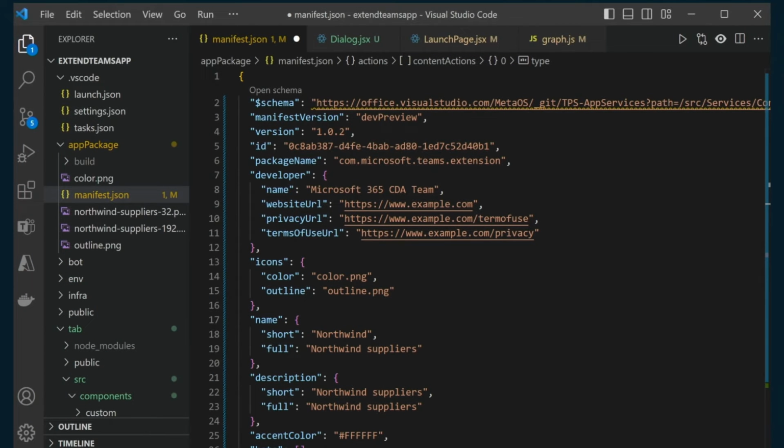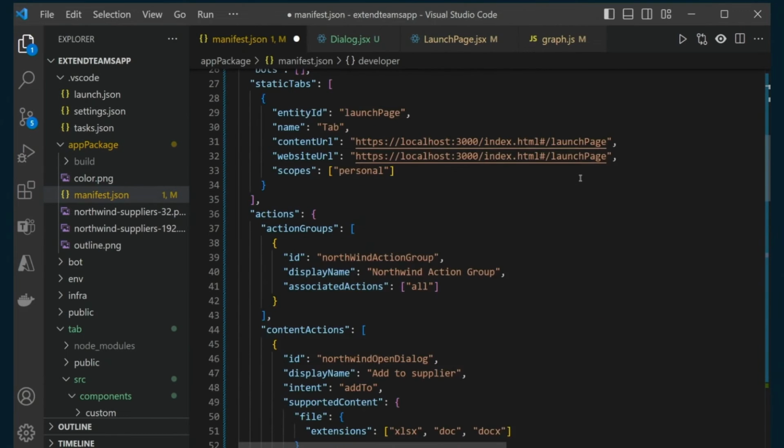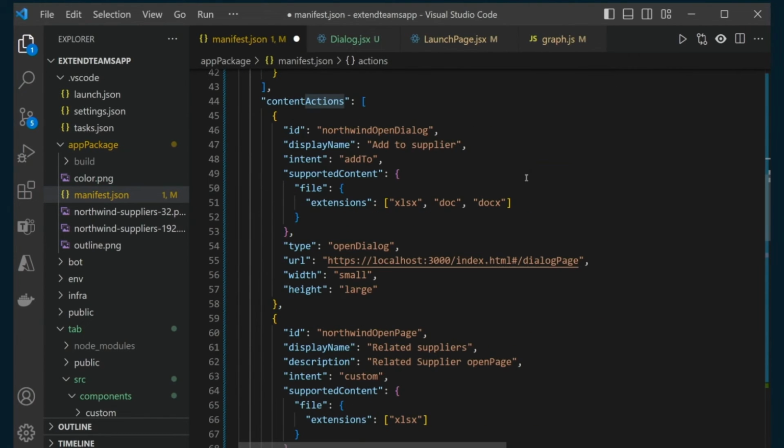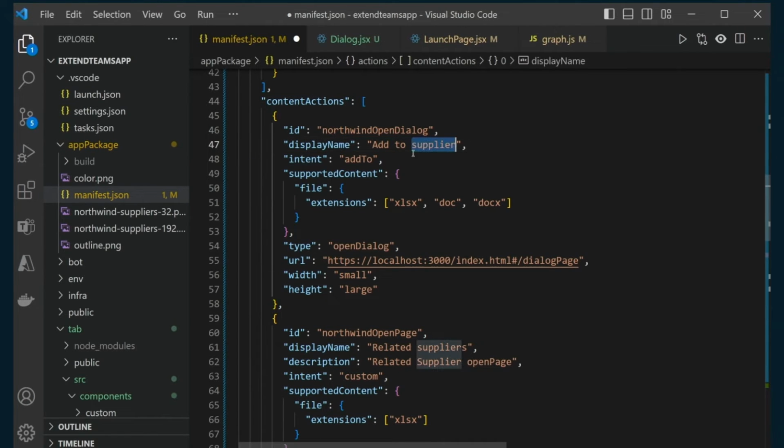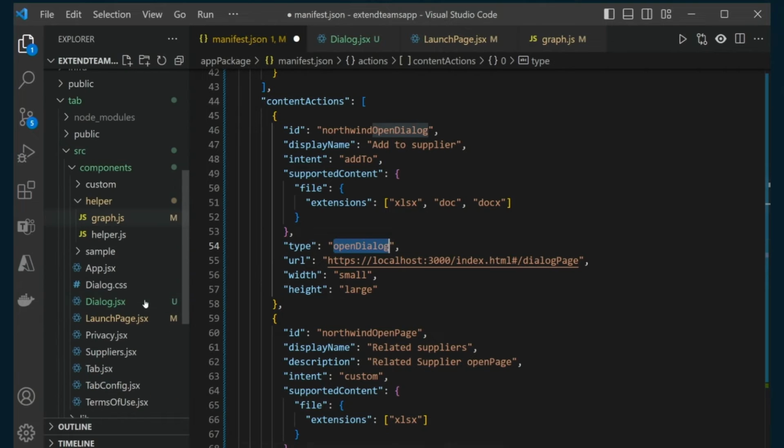As a developer, to make an action show up in the context menu on Microsoft 365 app, you need to add it as a JSON payload in the manifest. To define an add to supplier action, you need to set the content type as Word doc, set the intent as add to, and define a handler for open dialog.